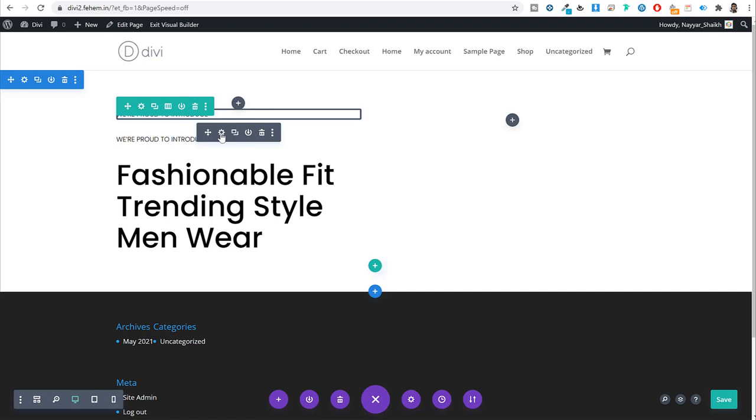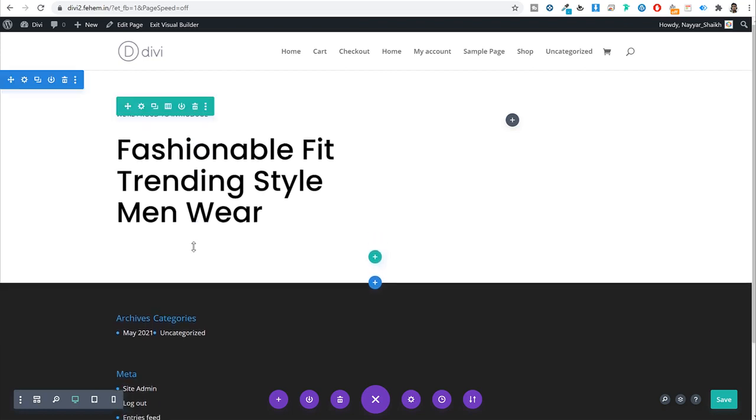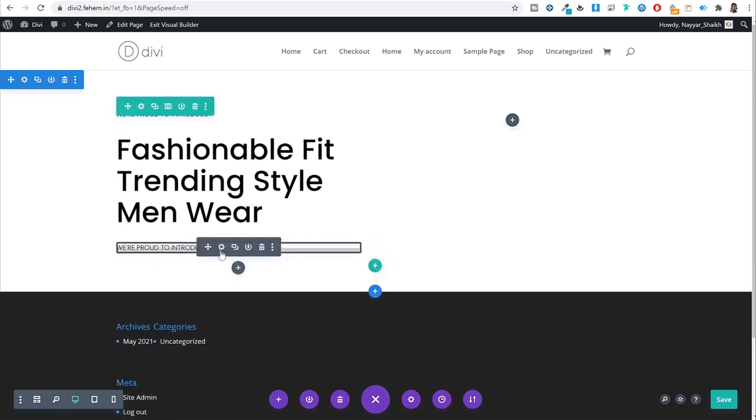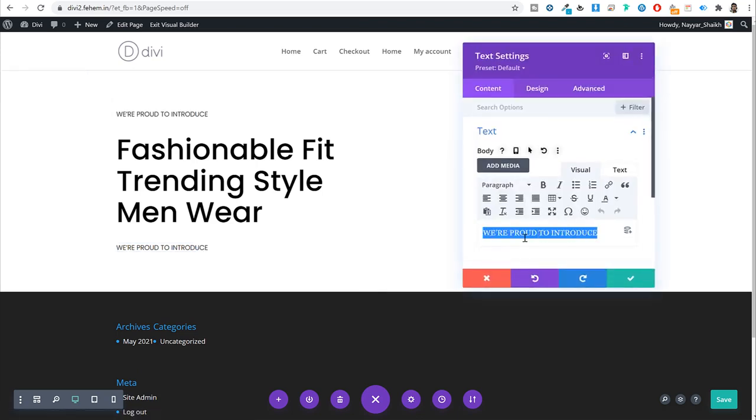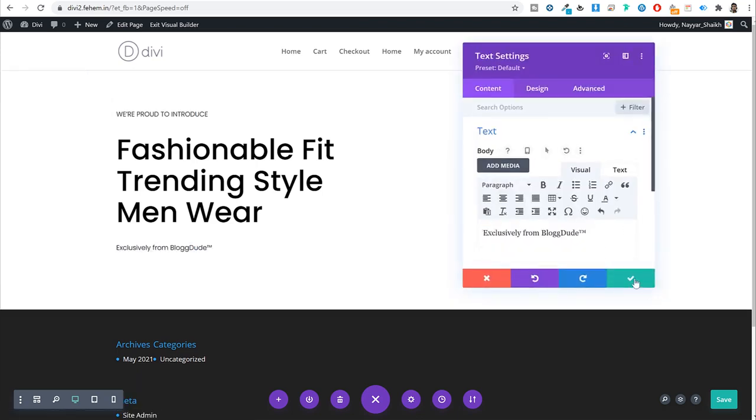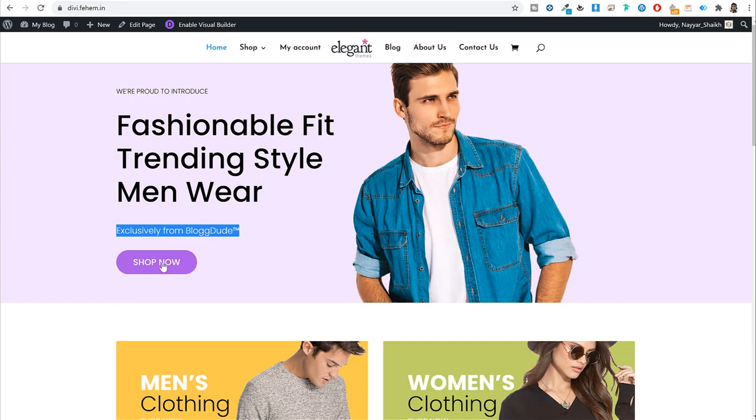I'll simply duplicate this thing, bring it at bottom, and I'll change the text. Okay, just to save some time. I'll replace it with this text. Now click on save changes again. Now at the bottom, we have this simple button.